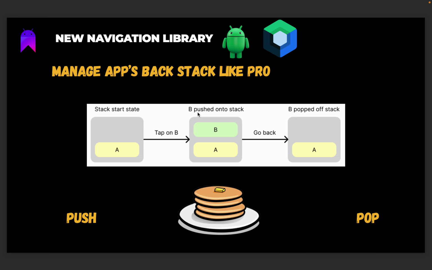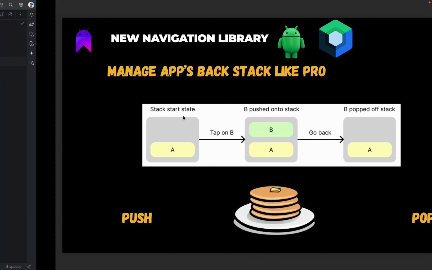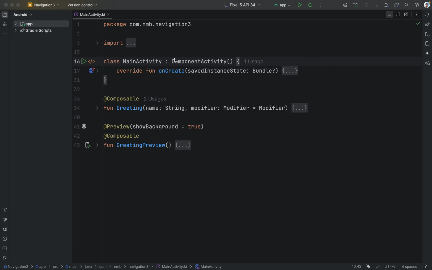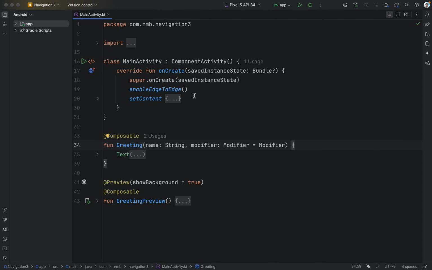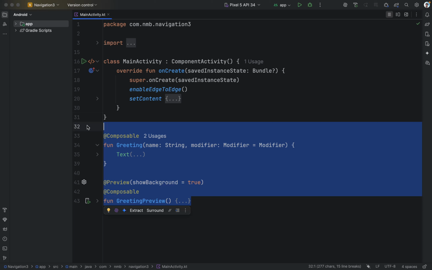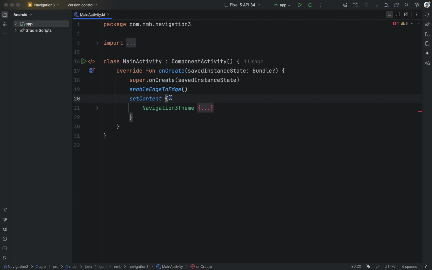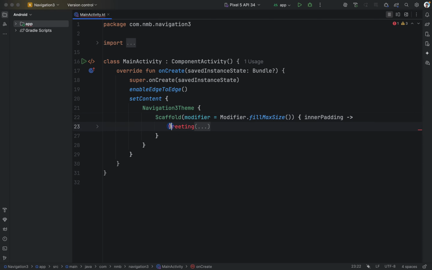Now let's start coding, and let's use this Navigation 3 library to implement the navigation system inside our Jetpack Compose project. Let's go to Android Studio. So here I have one brand new Android project. Let's delete this dummy piece of code. We are going to delete this from here as well. Okay, let's comment this for now.